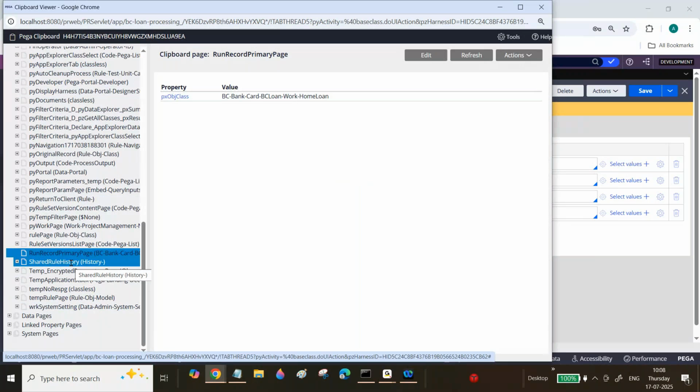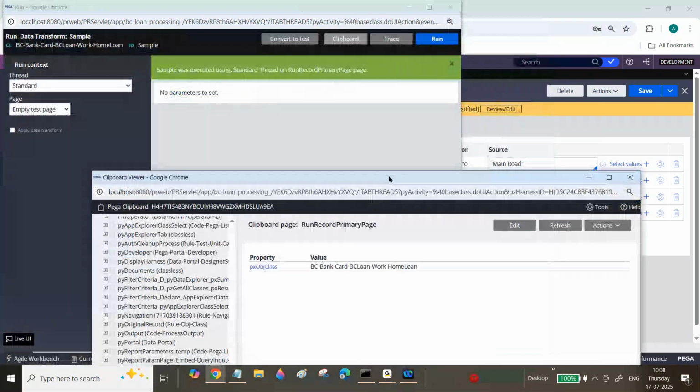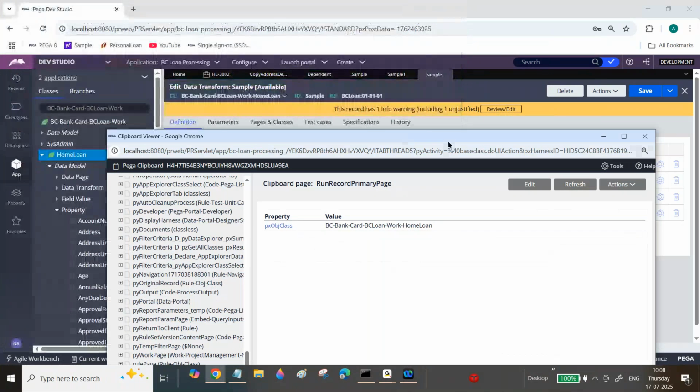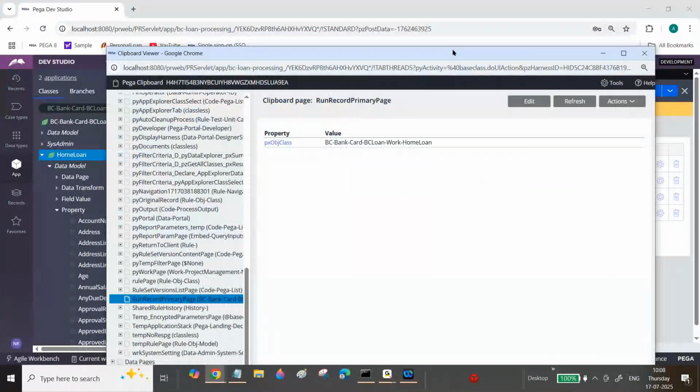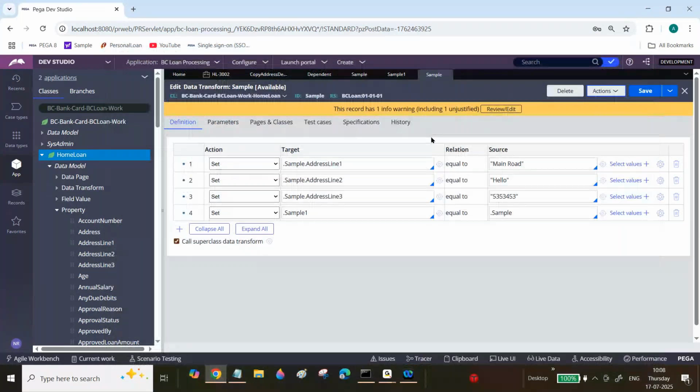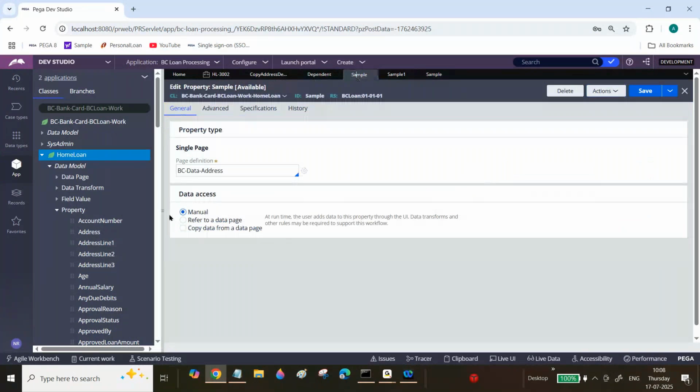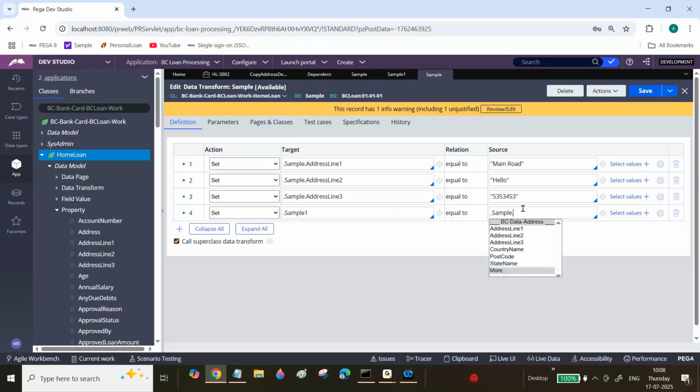Whether it is copied? No. Why? Because both do not belong to the same class. That is one reason. Second, how does Pega know that address line 1 should map to dependent name, address line 2 map to dependent location, and so on? Now, if I give it like that, whether it will map or not? Yes, now it will work.